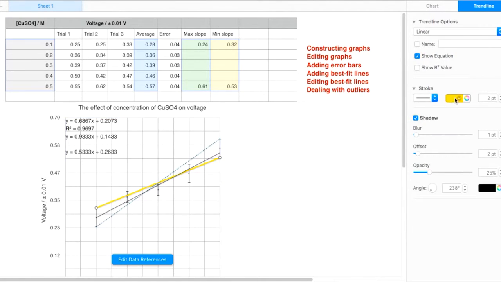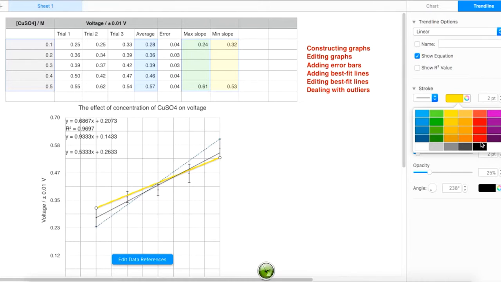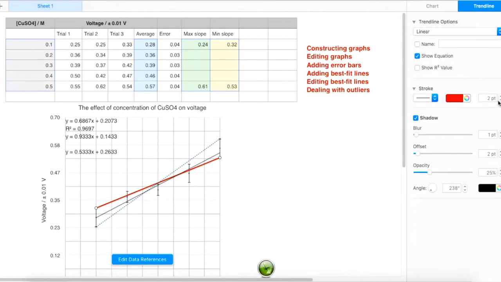Let's do the same thing for the minimum slope line. So click on the minimum slope line. Let's make that red. You can change the weight and also make it dashed. There you go. So we have three lines here. We have our best fit line, and we have our line of maximum slope and our line of minimum slope.